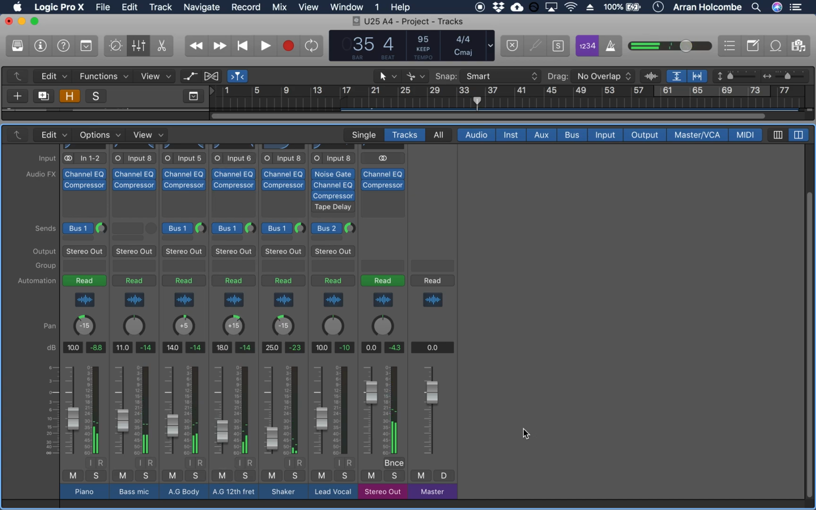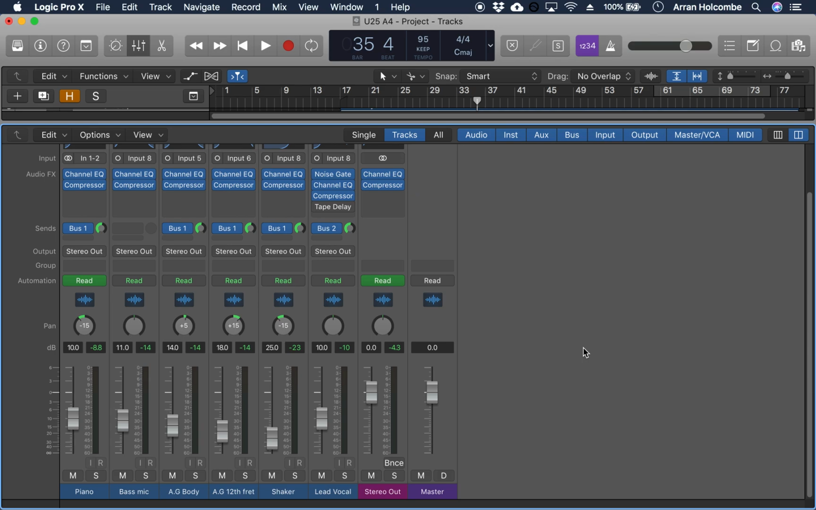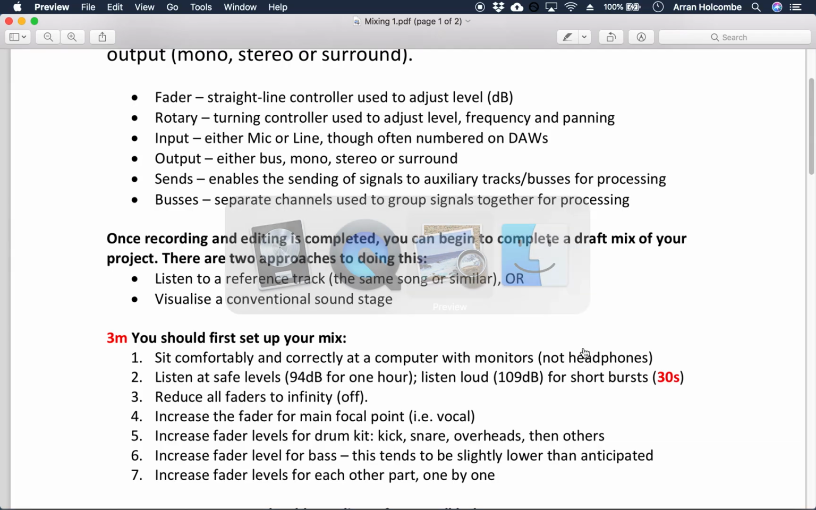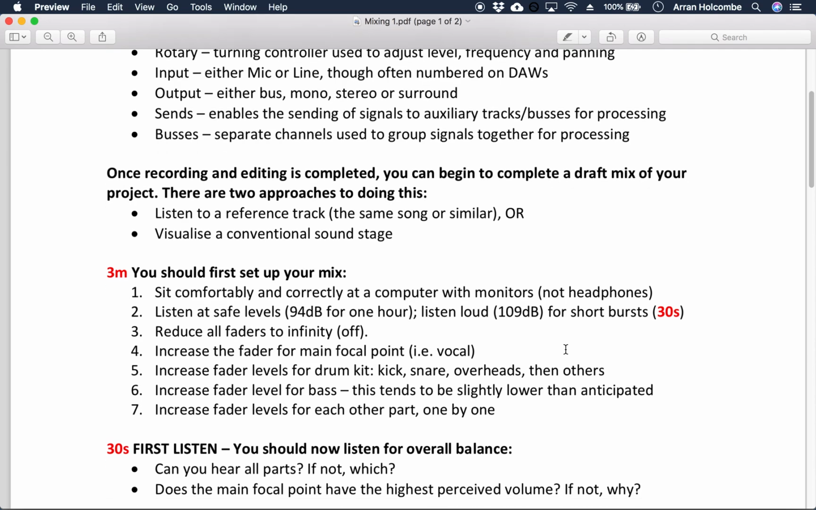So your mixing process in the first instance should be very, very quick indeed. So once you've had your first listen, make sure you can hear all the parts. If not, which parts can't you hear? Go back to your mix and make changes. Does the main focal point have the highest perceived volume? If not, why? Perhaps you've not set the level of that main focal point high enough. Perhaps you set other parts too high. If so, you need to make appropriate changes now.